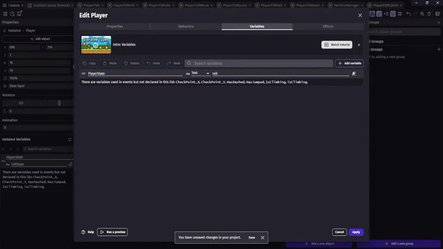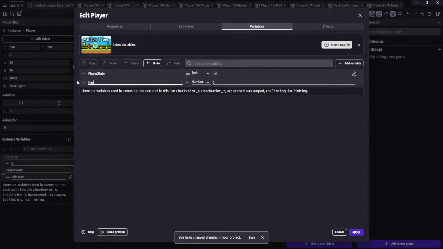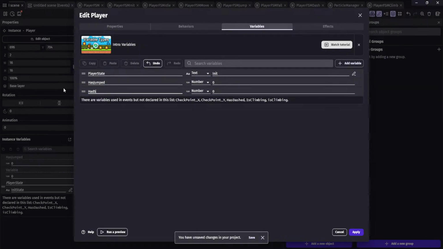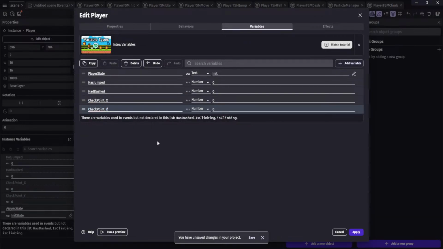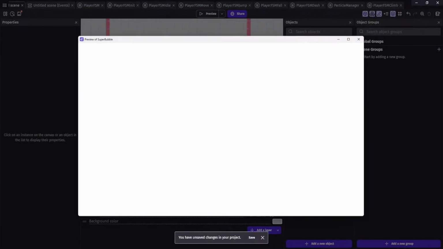variables. We need to do has jumped. We're going to set that to 0. Has dashed. Set that to 0. Checkpoint X, checkpoint Y. We'll add that for now too. That'll be important for a respawn. This game will have a different sort of has dashed, has what? Oh, had dashed, has dashed. There we go. Is climbing is there twice. One's capital, one's not. So that's some issue on my end. We're almost there.